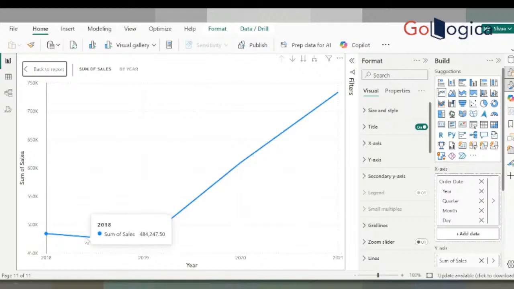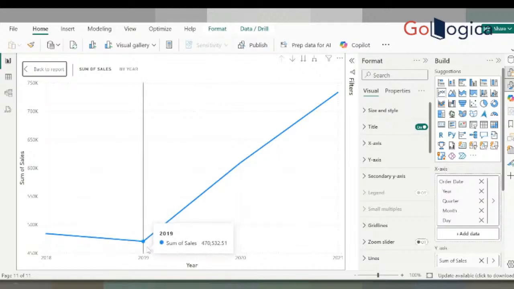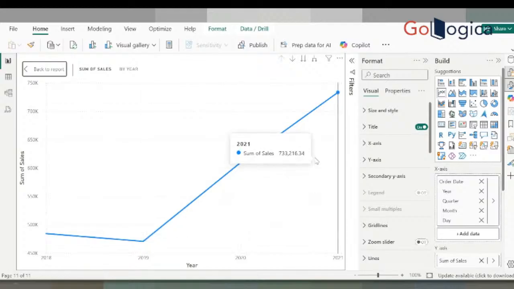18 maybe had 484K, 19 dipped to 470K. So we understand from this that from 18 to 20 there was a decline in the sales, but in 2021 we have progress.